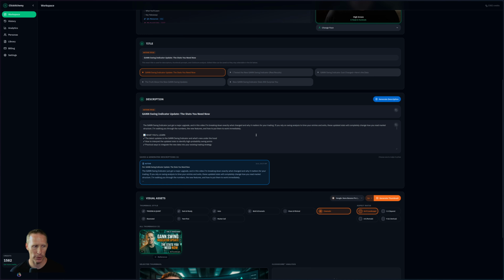However, my preference is to be able to edit the description here, and then I could copy it once and paste it into whatever platforms I'm using. Right now I'm using Rumble and I'm also using YouTube. And then the same way we have the titles shown down here, you will now see the descriptions shown here.